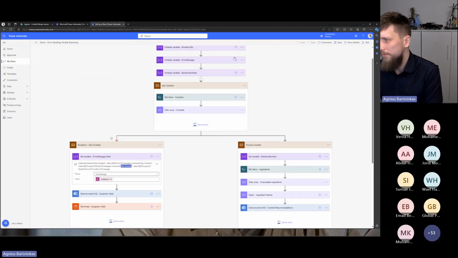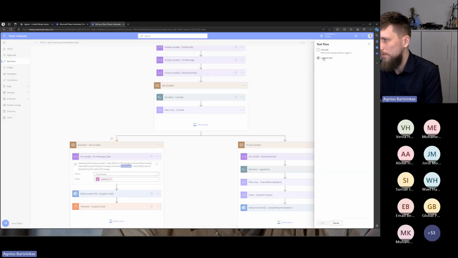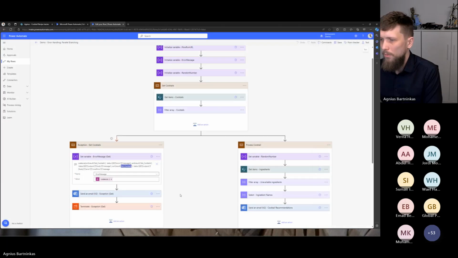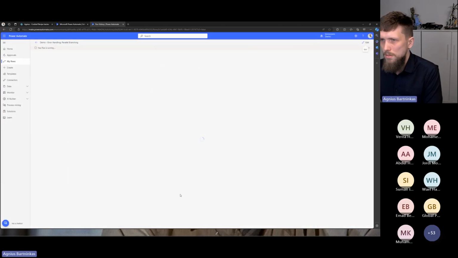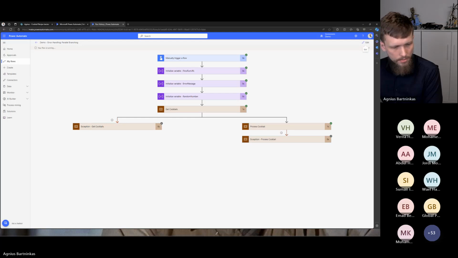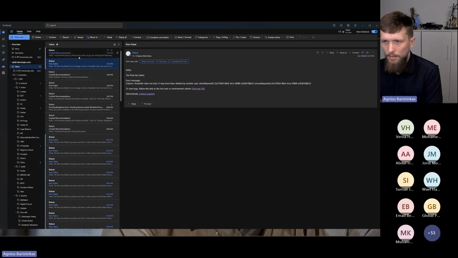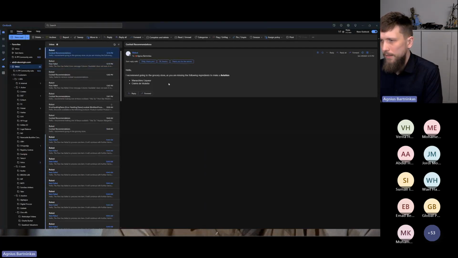So if I ran this in a successful scenario, what this will do, right? I've got an email. Yeah, it says I need to get to a grocery store because I'm missing a couple of ingredients to make a certain cocktail. And these are actually quite hard to get. That's why I don't have them.